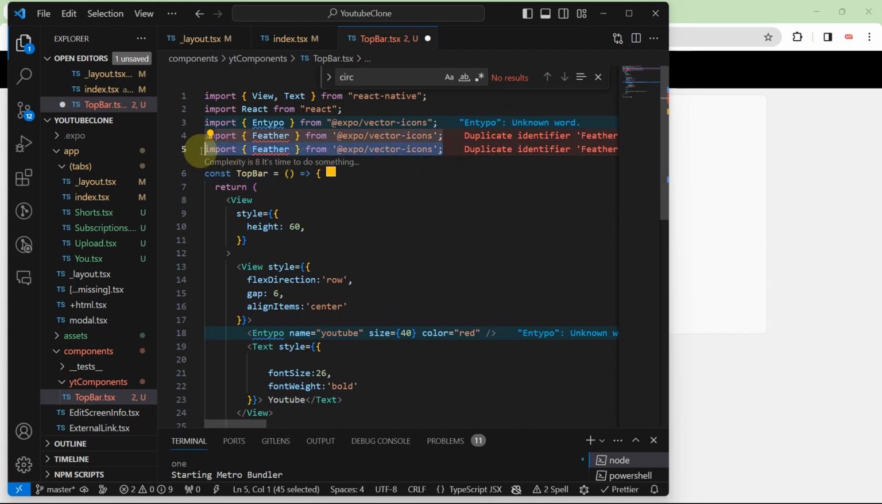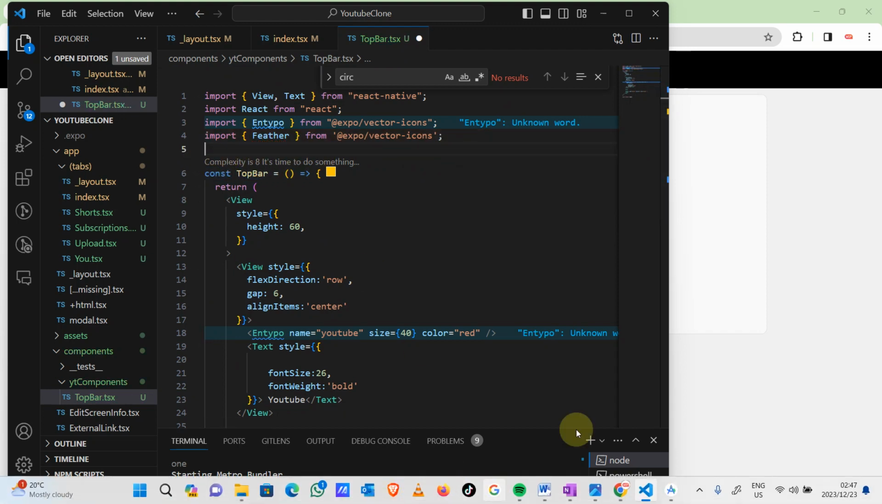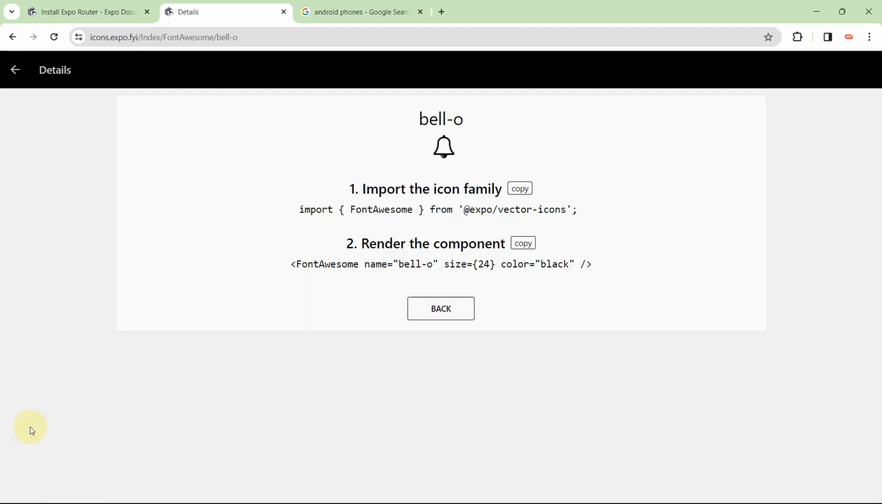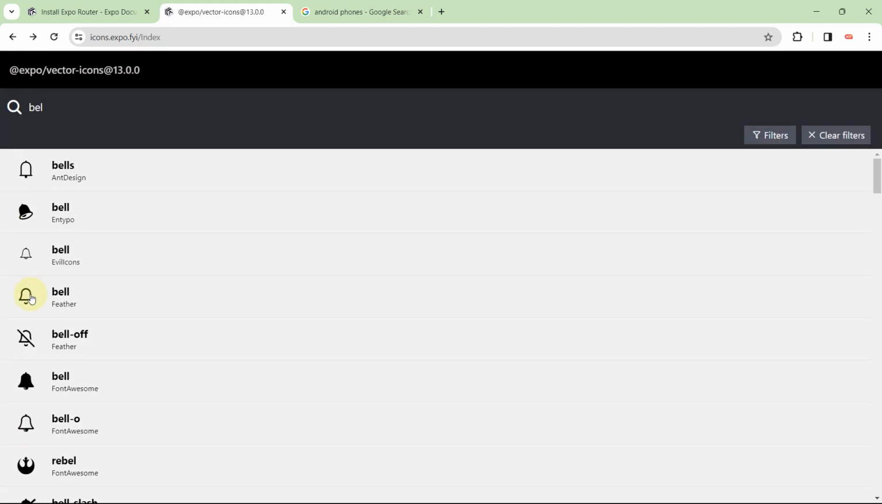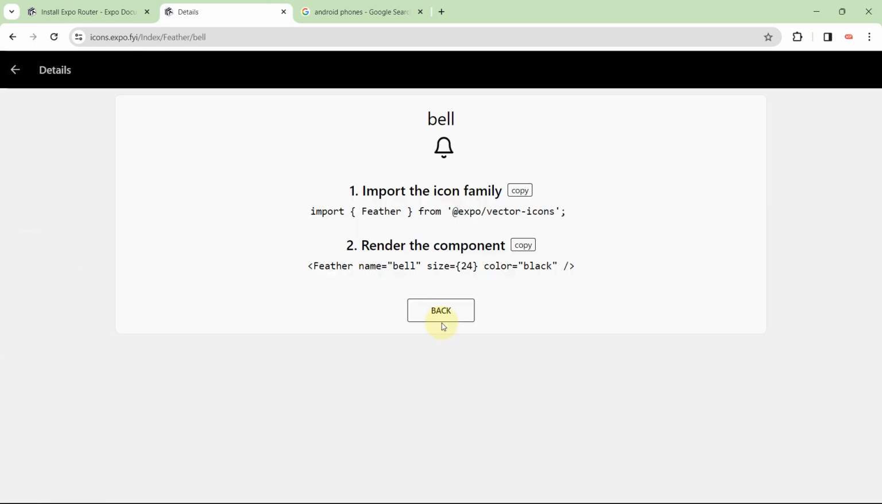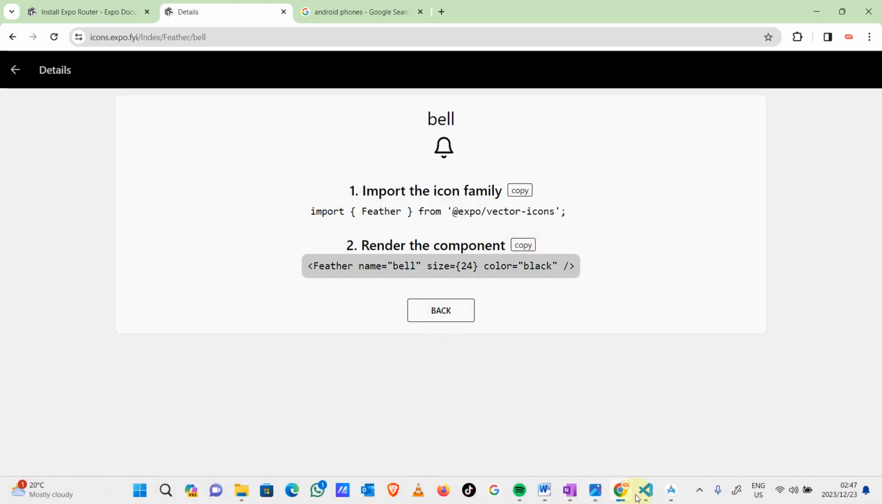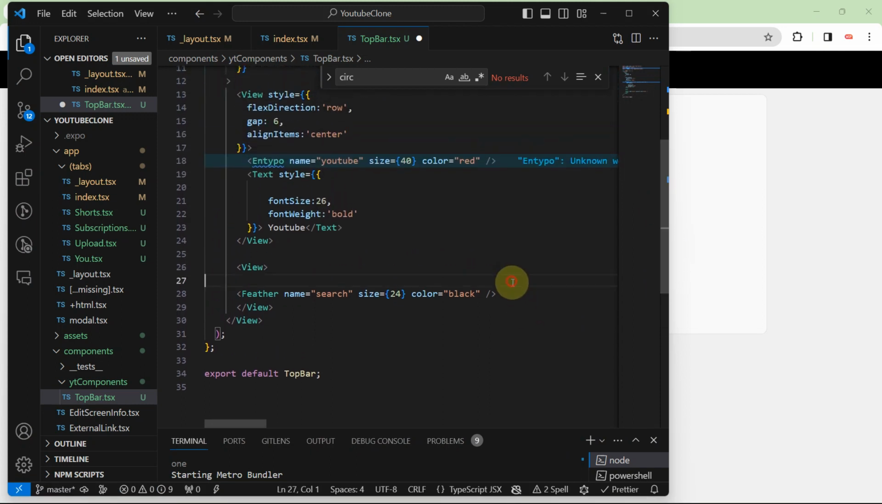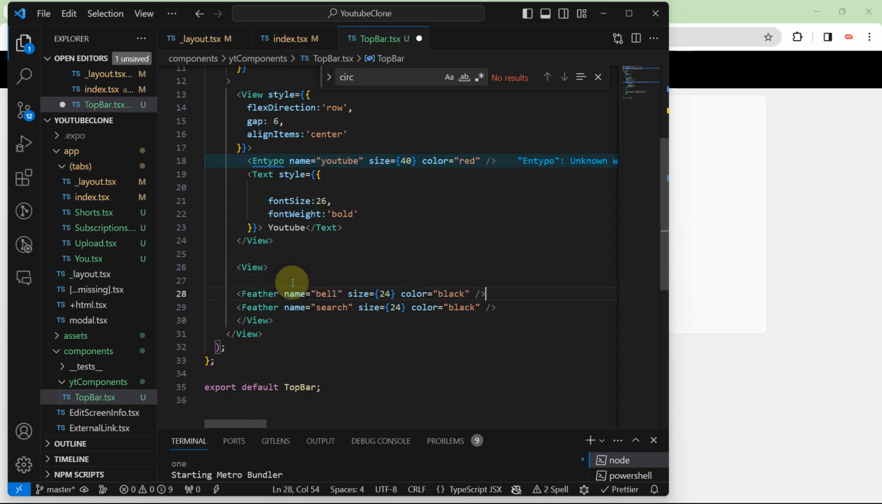We were already importing from that one. Which one was it? Oh my God. Let's check this one. No, it was not the font one. Yeah, it was this one. Let's copy this. Okay, go back here. I think it's somewhere here.